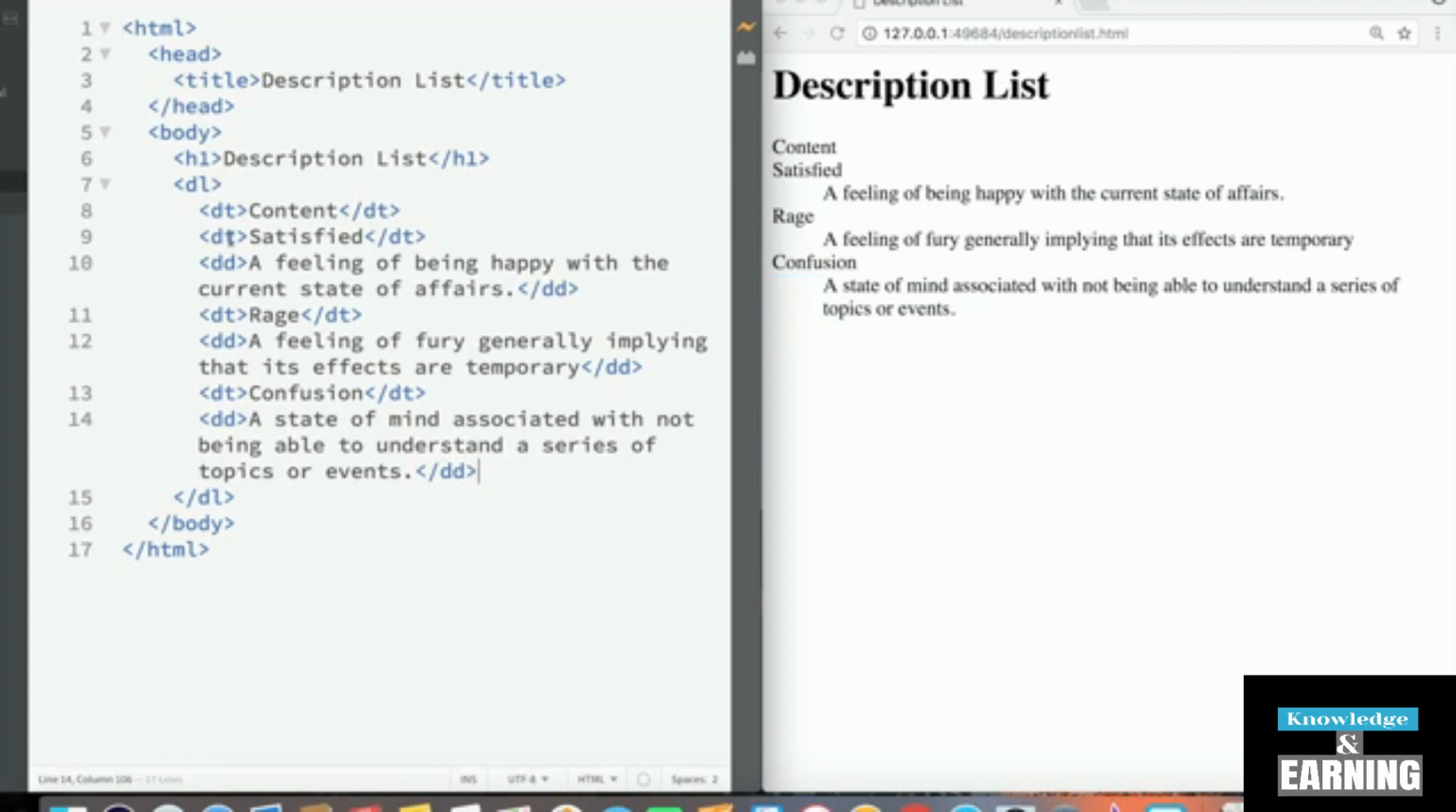In this case, note that there must be a description term followed by a description. Multiple description terms will be assumed to have their definitions be followed by the next DD tag. Although you won't see this list being used very often, it's very useful for creating glossaries or index cards.